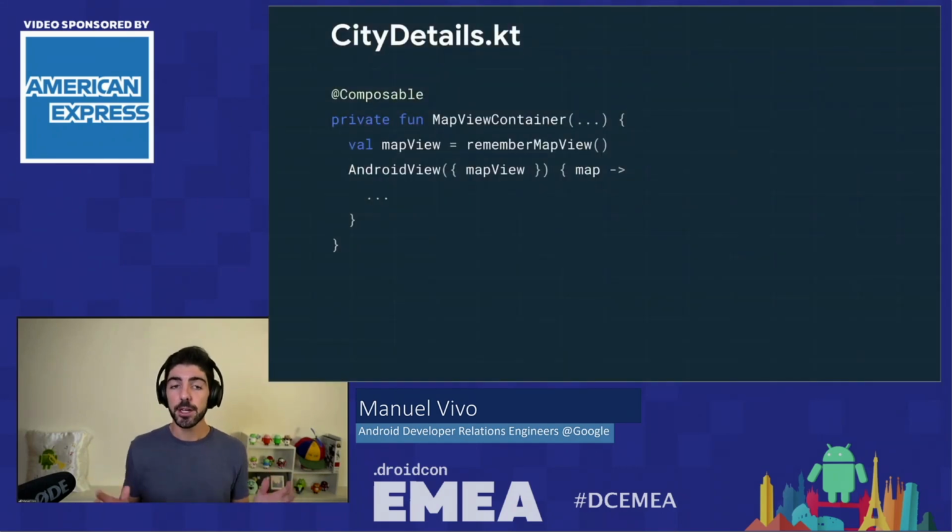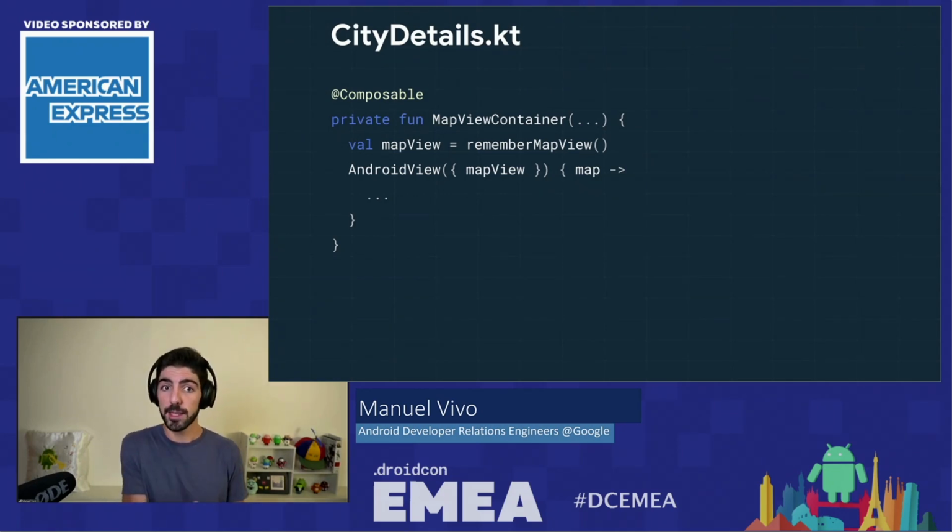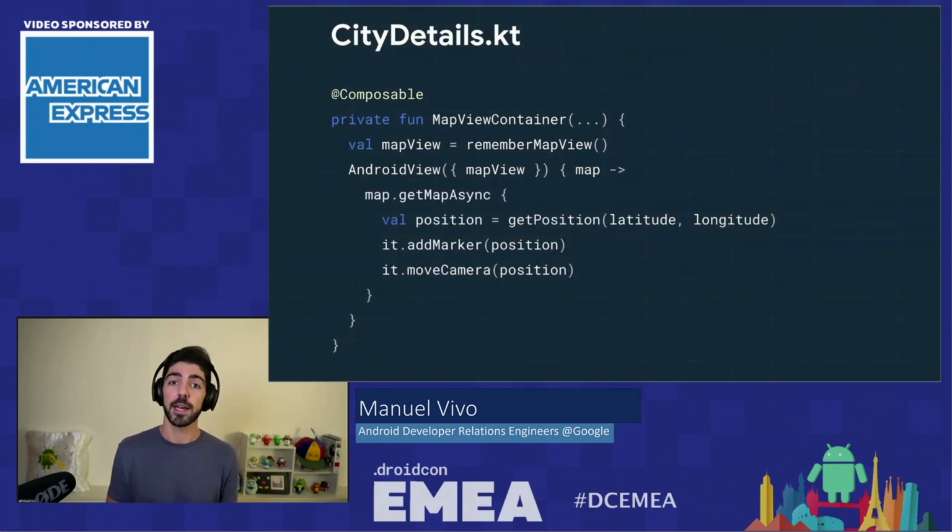So imagine here in this composable, we have the map view container. We create and remember a MapView. Then we can call AndroidView with the lambda providing exactly that, a MapView. And now in the callback, we can have code as if we were in an activity or a view. Here, in particular, we call getMapAsync on the view, as the Maps SDK documentation says. We add a marker, move the camera around, that's it. We don't have to do anything else.